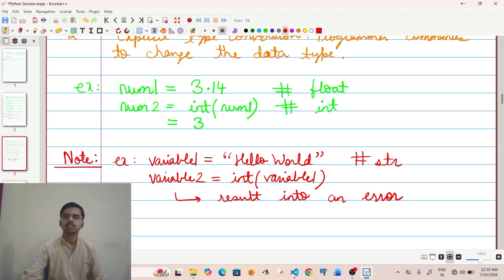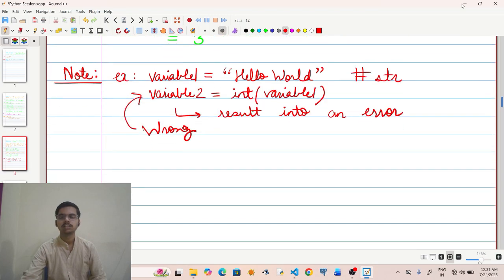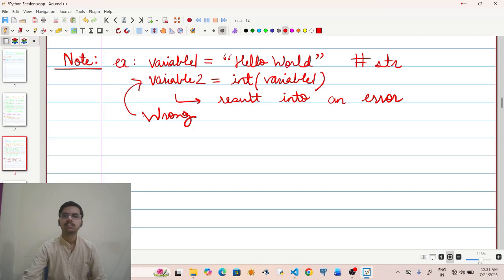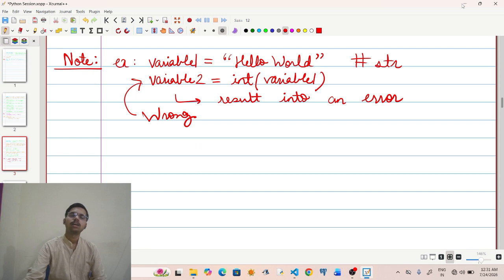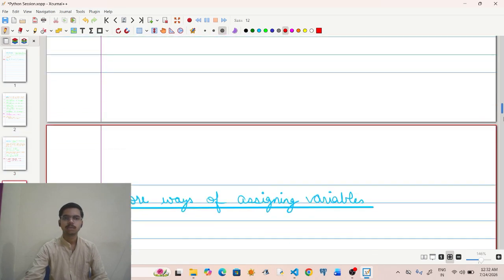So just remember that this is wrong. So do not do this kind of type conversion, else there can be an error. This resulted into a value error. There is also something called as type error. So there are different types of errors which we will study when we will study the exception handling in our future sessions.